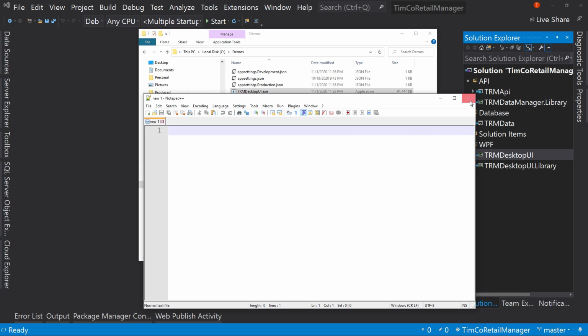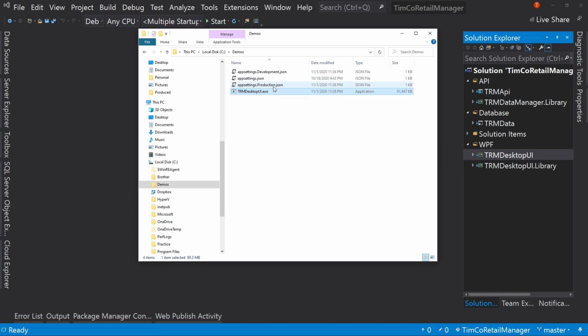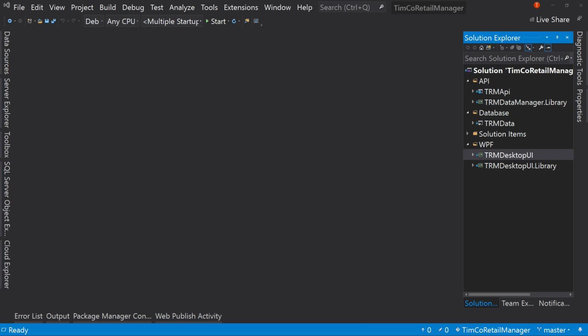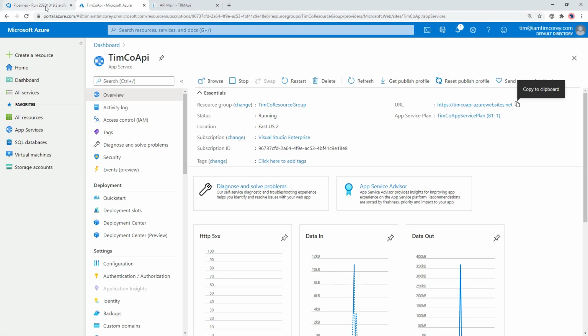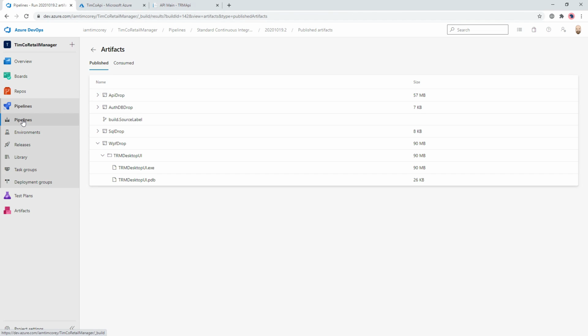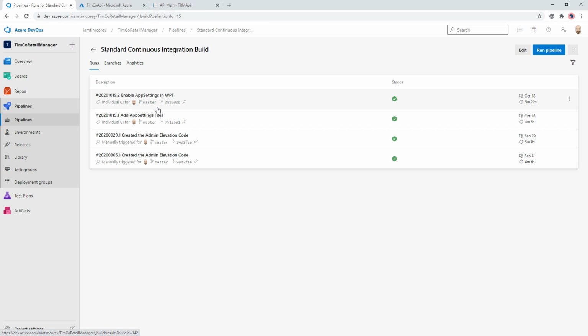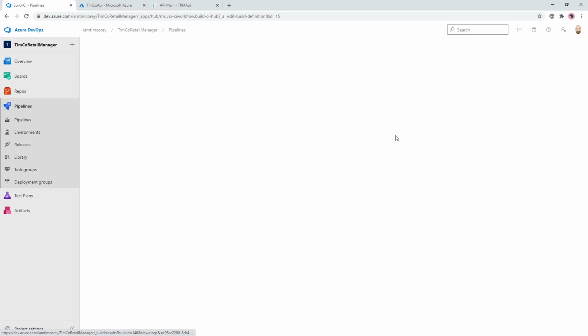Well, I want to show this off before we got started because we have an issue with this executable file. And I didn't want to waste too much time debugging it on screen. I want to show you more the end of the debugging process. But if we go back to our run process or our build process, we go back to pipelines, select our continuous integration and hit edit.